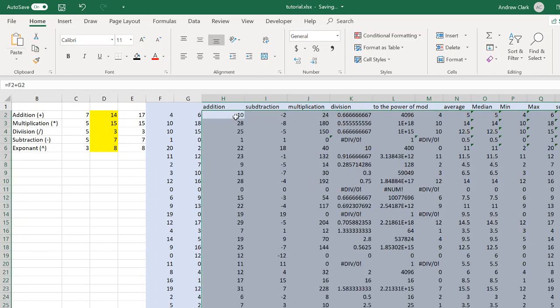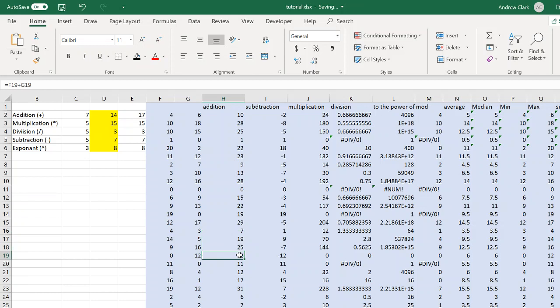And there you go. It has added up all the numbers in these columns. So if you go here, F19, that's in row 19. Subtraction, subtracted all of the numbers. Multiplication, multiplied all the numbers. Division, can't divide by 0, so that one didn't work. Turns out that's a little bit of a problem in mathematics.